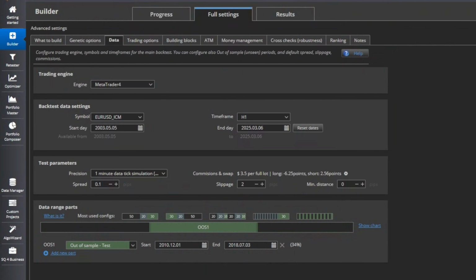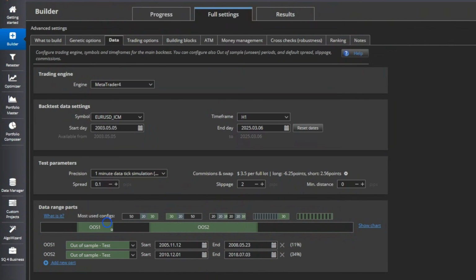And I can have multiple out-of-sample periods. Let's add one more by clicking add new part, and you can see another out-of-sample period is added here. So maybe I want the second one to be back in 2017 and the first one to be covering COVID. I can really fine tune and control my out-of-sample periods.